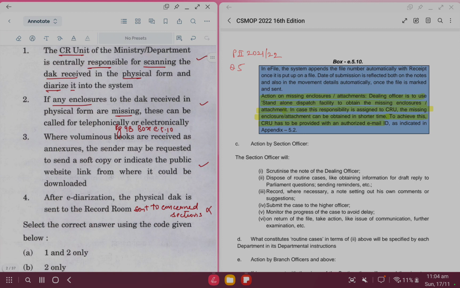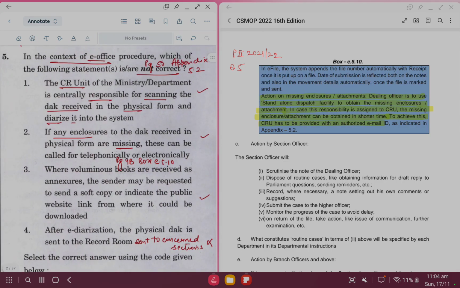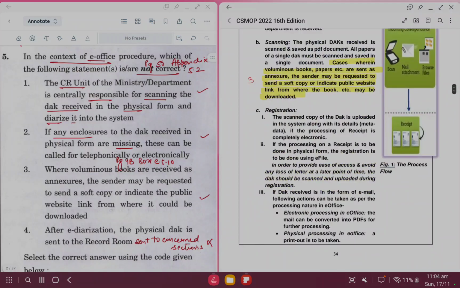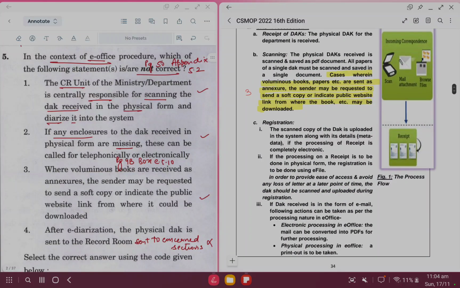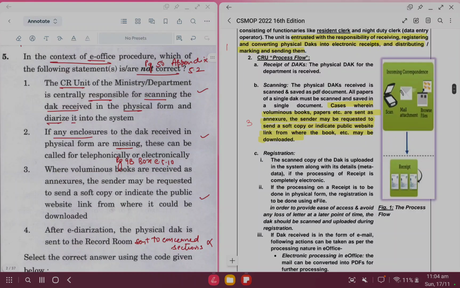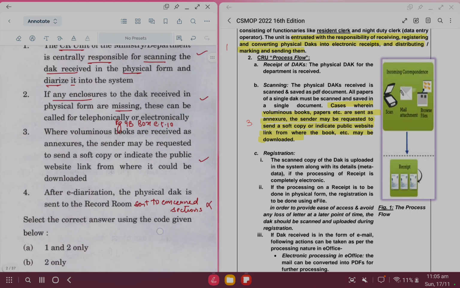Now statement 3 says where voluminous books are received as annexures, the sender may be requested to send a soft copy or indicate the public website link from where it could be downloaded. Let's again move on to appendix 5.2. In para 2 subpara B, it says that yes, when voluminous books, papers, etc. are sent as annexure, the sender can be requested to send a soft copy or indicate a public website from where CRU can download it, so that it saves the time of CRU.